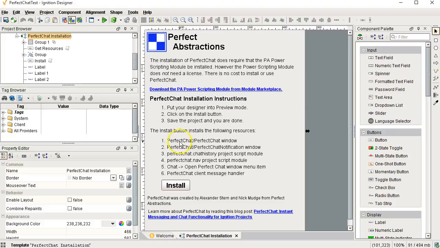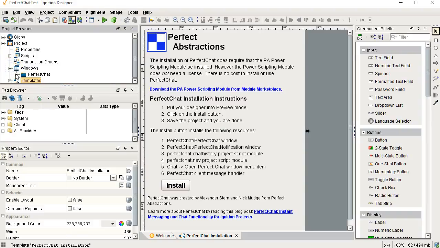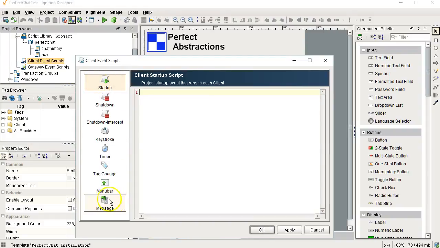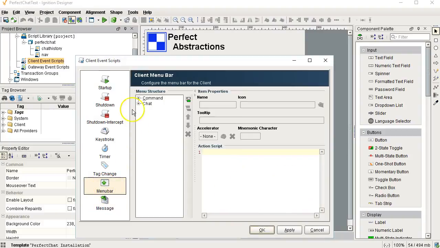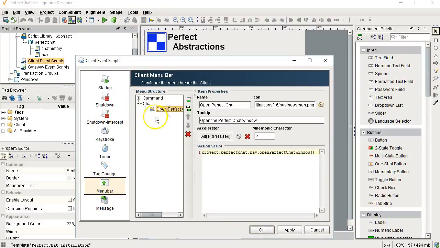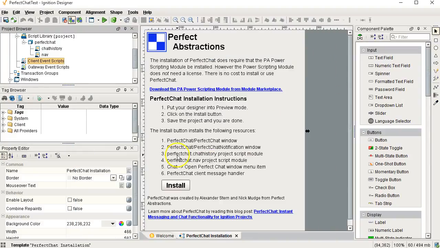And it tells us what exactly it installed here. Like it says installed a couple windows here. I'm going to take a look and see what it installed. Here's a folder, PerfectChat, and 2 windows. It added those. It added a couple of scripts here. And it added this message handler. And added this menu item here. So that's what it did.